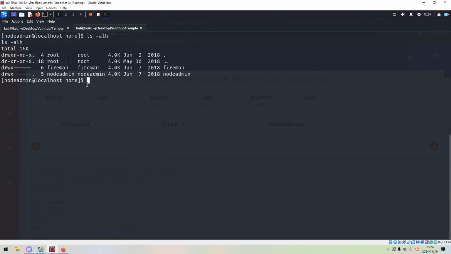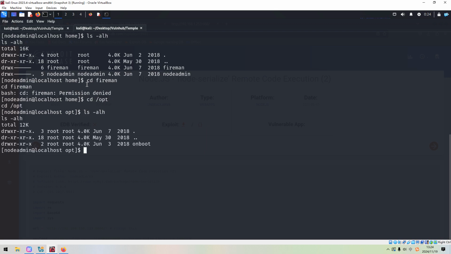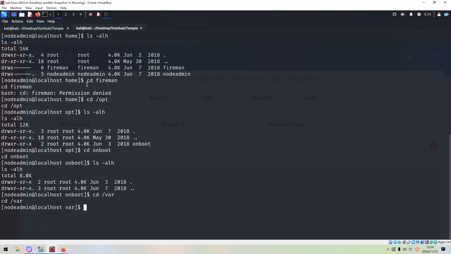So there is another user, fileman. We can go inside this home directory. However, we got the error of permission denied. So how about the opt directory, or boot? Nothing here. Go to the var.